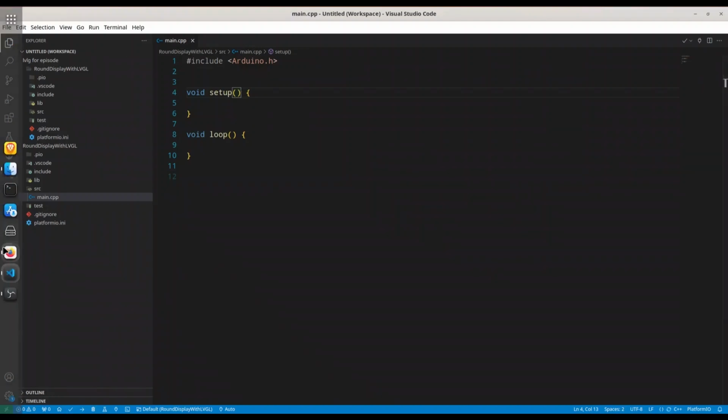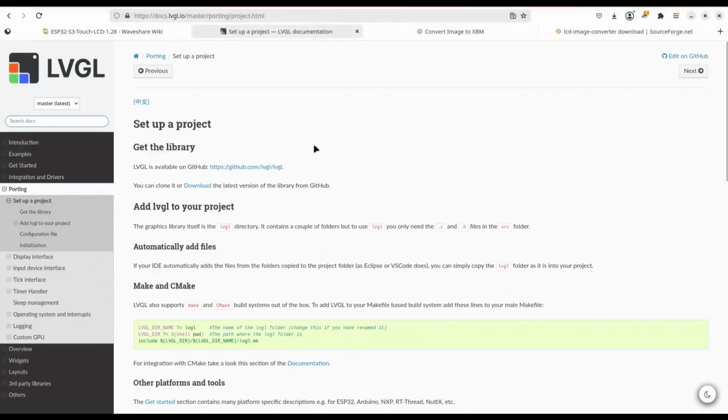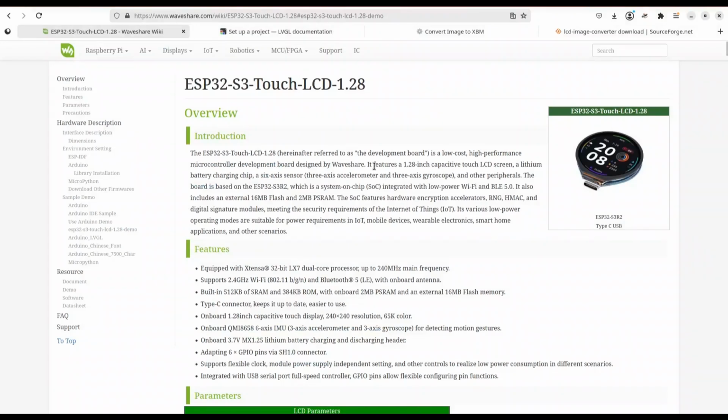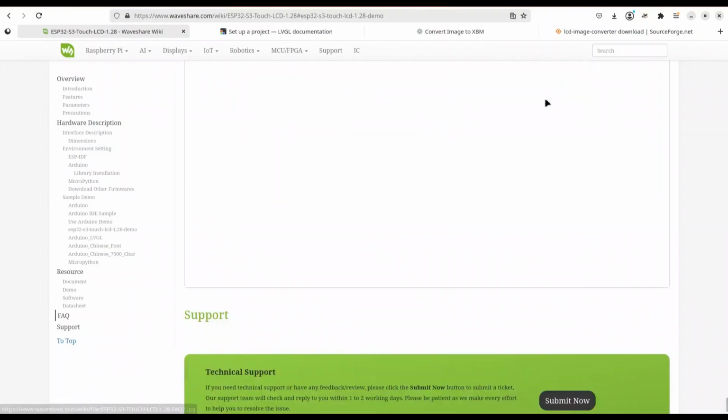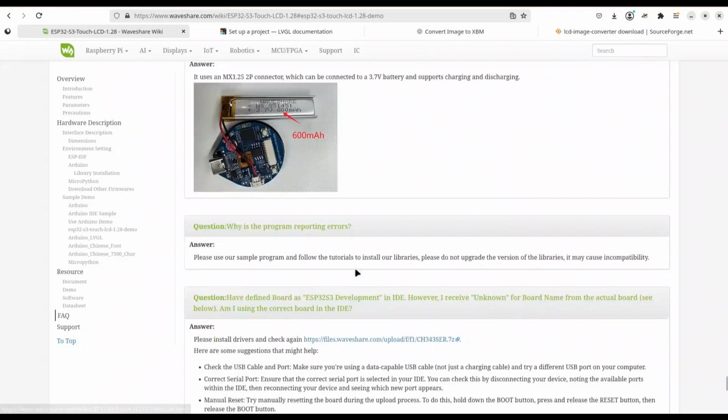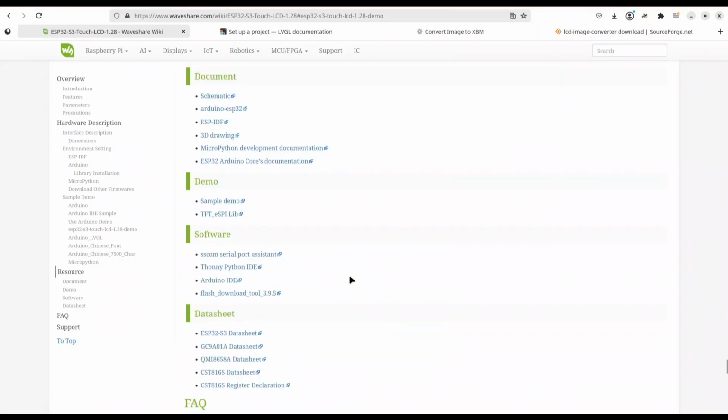Now, open your web browser and navigate to this website. This is WaveShare, the manufacturer of this display, and this is the page for this particular model, the ESP32-S3 Touch LCD 1.28. Navigate to the bottom of this page and look for one link. Let me show you. TFT ESPI lib. When you click on that, you see it's going to start downloading.